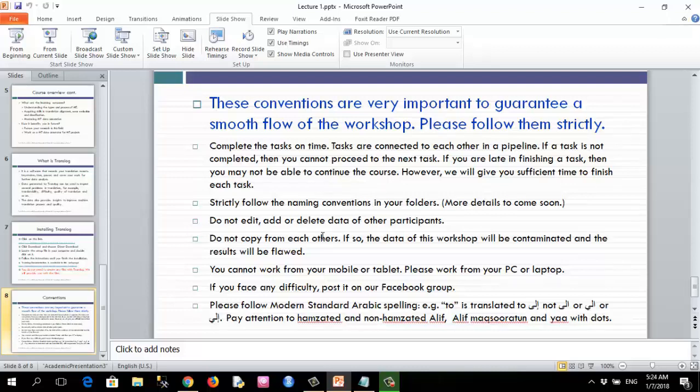And I would like to invite your attention to this fact that you cannot work from your mobile or tablet. You can work only from your PC or laptop. And if you face any difficulty, please post to our Facebook group.